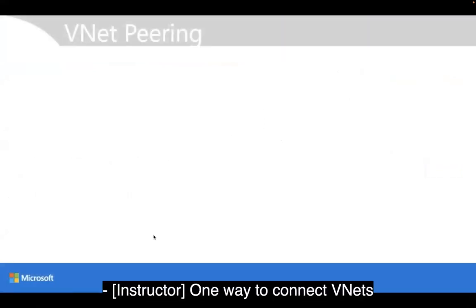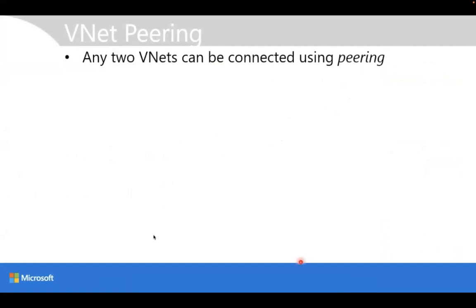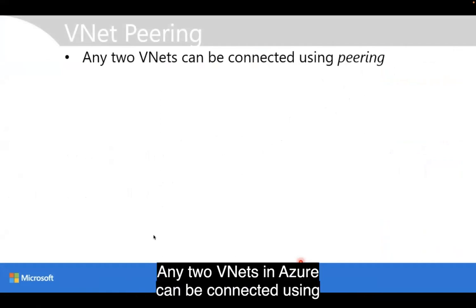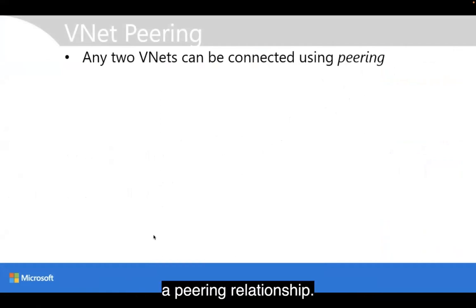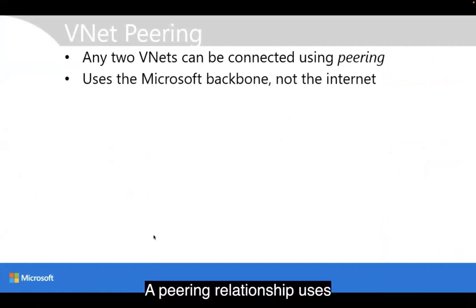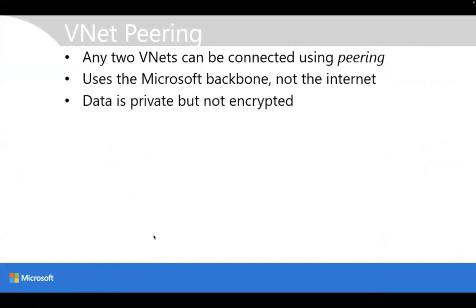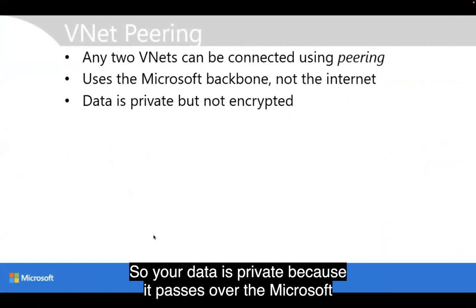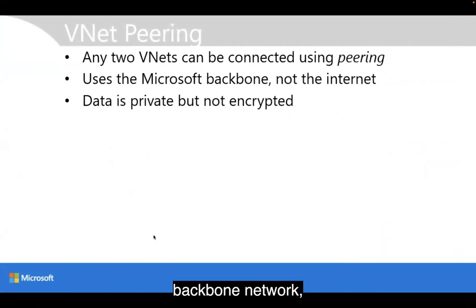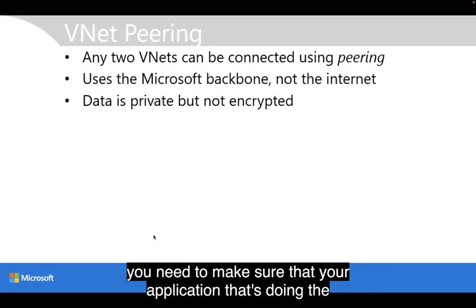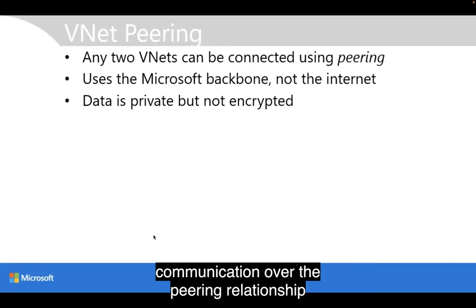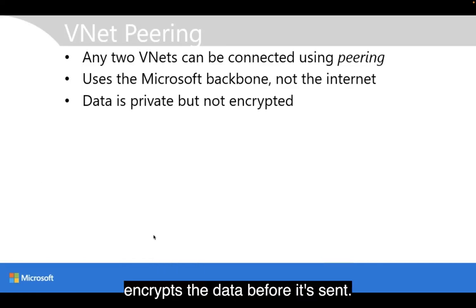One way to connect VNets is through what's called peering. Any two VNets in Azure can be connected using a peering relationship. A peering relationship uses the Microsoft backbone and not the internet for communication. So your data is private because it passes over the Microsoft backbone network, but it is not encrypted. If that's important to you, you need to make sure that your application that's doing the communication over the peering relationship encrypts the data before it's sent.